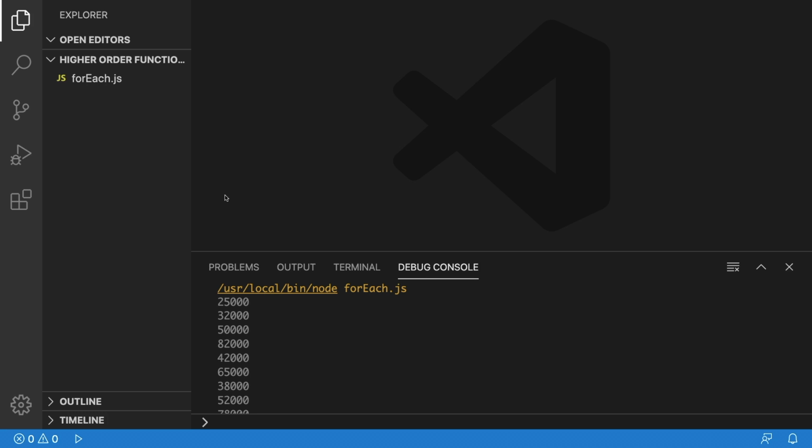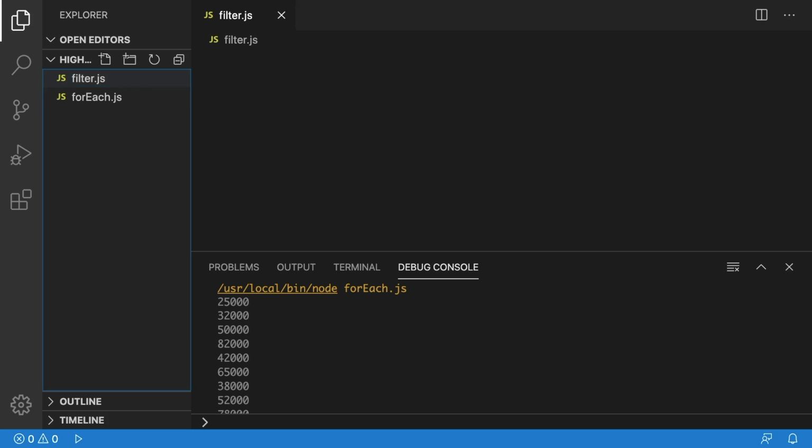Hello everyone, in this video we're going to discuss another higher order function within JavaScript, and in today's video we're going to talk about the filter method. This filter method can be performed on any array within JavaScript. In the previous video I covered the forEach method, and we're going to use the same dataset that we used in that video. So let's start off by creating our new file. I'm going to call my file filter.js.